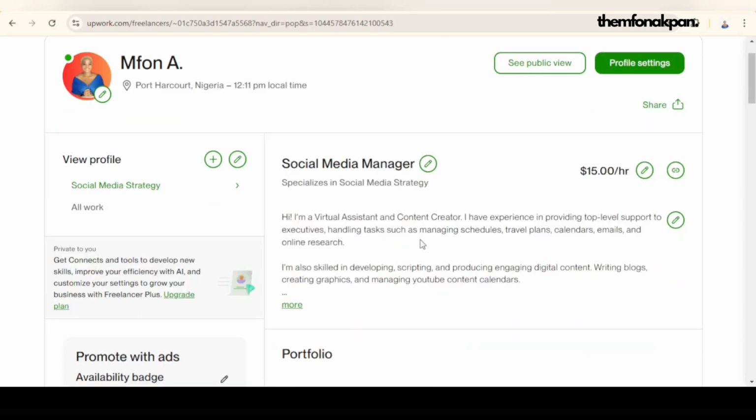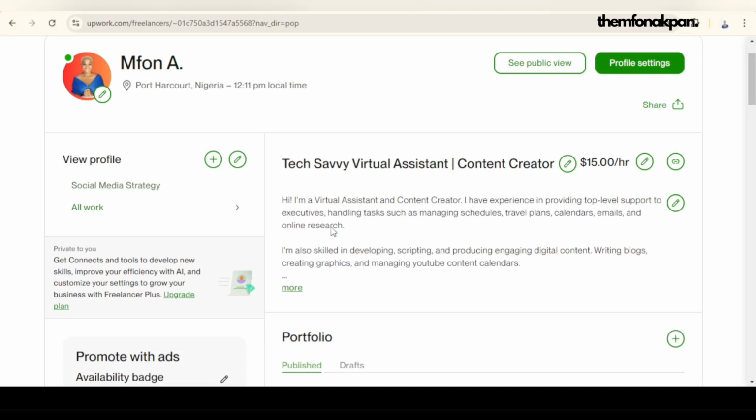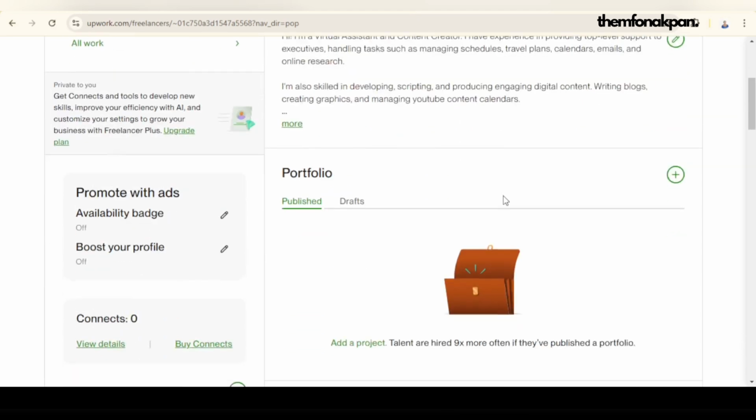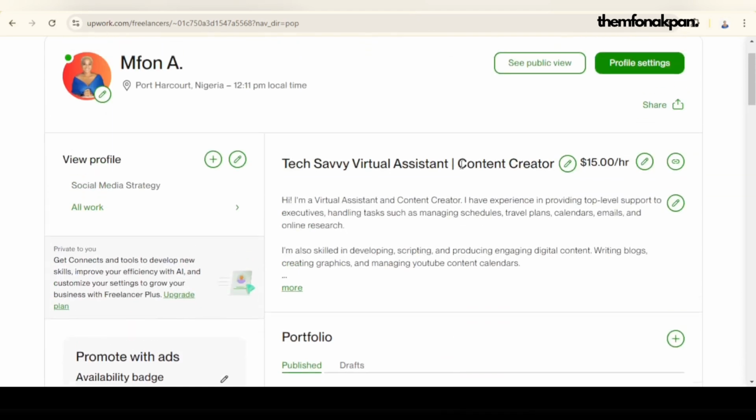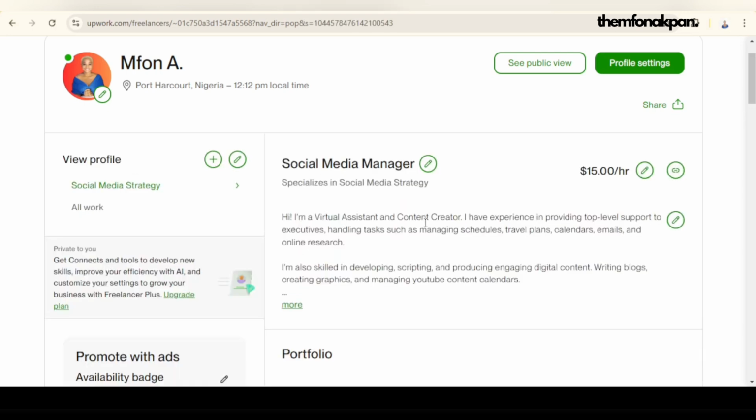This is the specialized profile, and this is the default that we had initially. So that's how you create a specialized profile. Let's say I see a VA project that's specifically for administrative or executive VAs. I can use this profile to apply for it. I can edit it and remove the content creator here. If I see one for social media manager, I use this other one to apply for it. So that's basically the essence of having specialized profiles on Upwork if you're offering different skills.